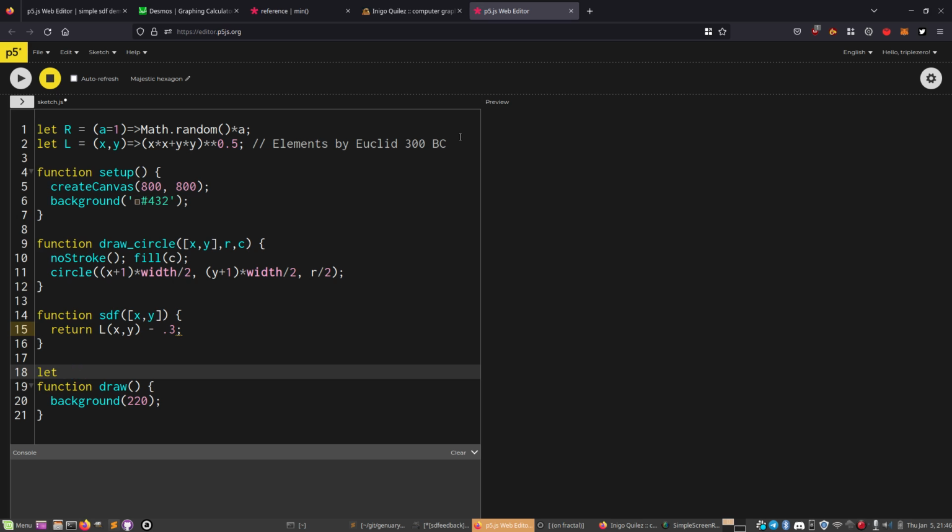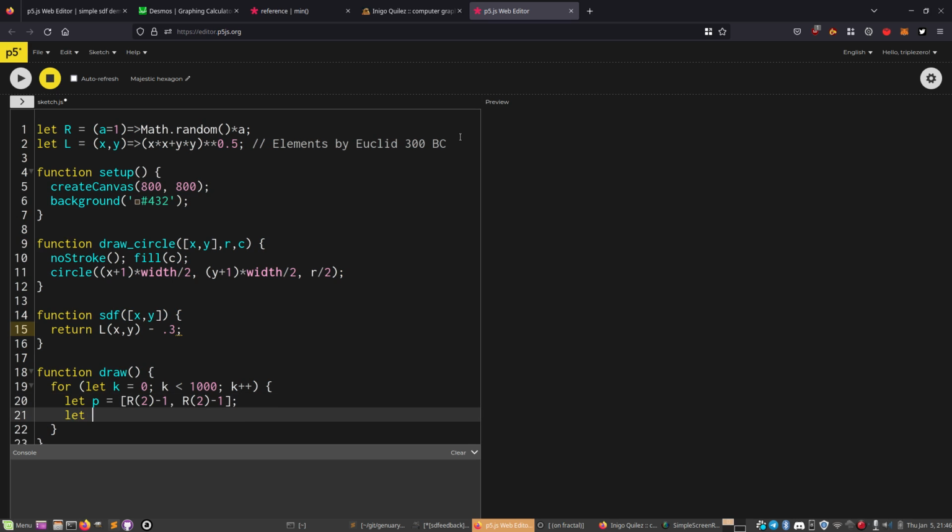To do that, we're going to not clear the screen every frame, and we're going to draw 1,000 points every frame. We start with a random point, so that is R2 minus 1, R2 minus 1. It's a random point between -1 and 1. Then we ask the SDF: D is the SDF of P.